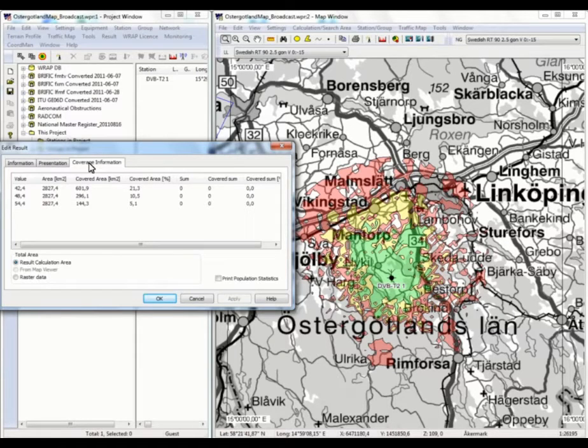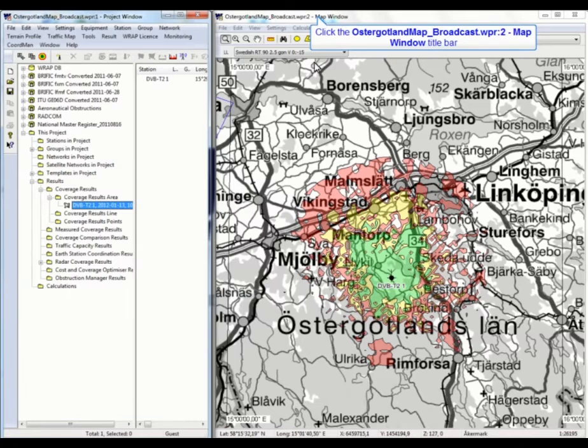I'll return to the previous scale with a quick command like that, and I'll remove the coverage because I'm happy with that. I won't show it. Remove all results. Now, for the further demonstration, I'll create a single frequency network in a very simple fashion and perform single frequency network coverage calculations.